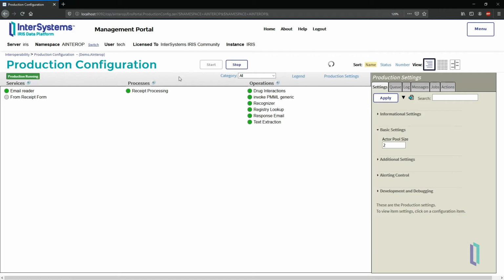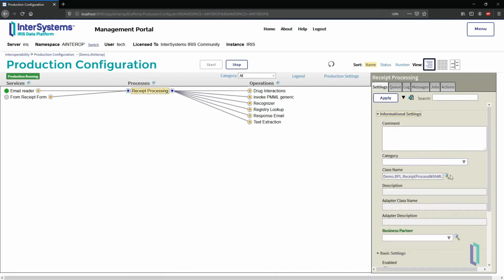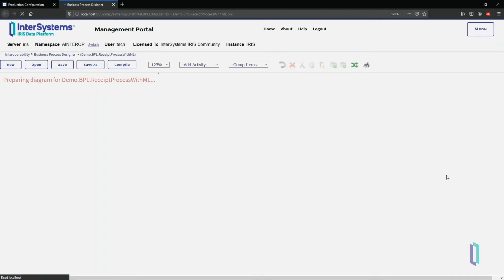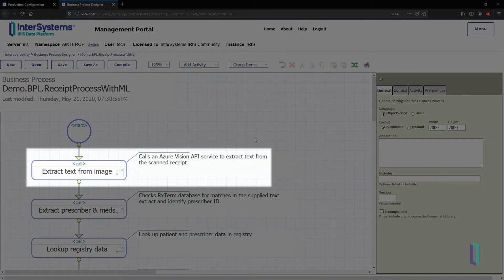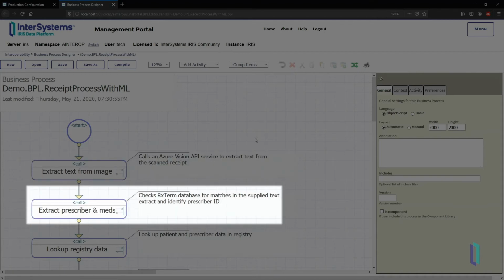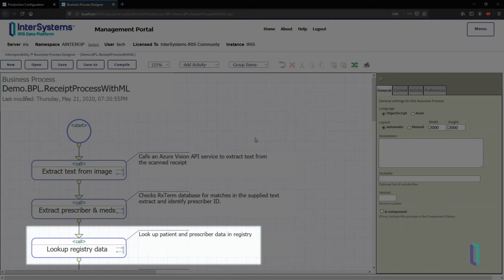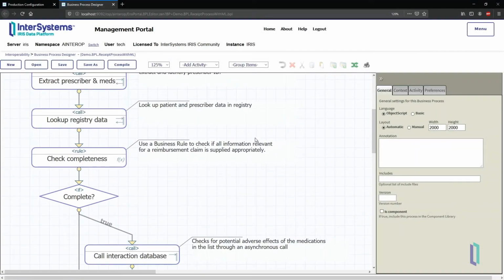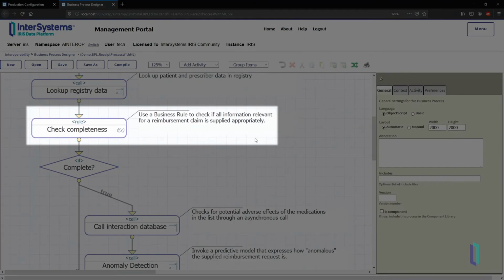In the middle column, the business process called receipt processing handles the logical flow of the production, including calls to external services. To follow the data flow, let's open receipt processing using the BPL editor, a low-code interface. First, the image is sent to a text extraction service hosted in Microsoft Azure Cloud. The recognizer extracts information from the given text. Then the business process looks up the patient in the registry database and checks the receipt for complete information.